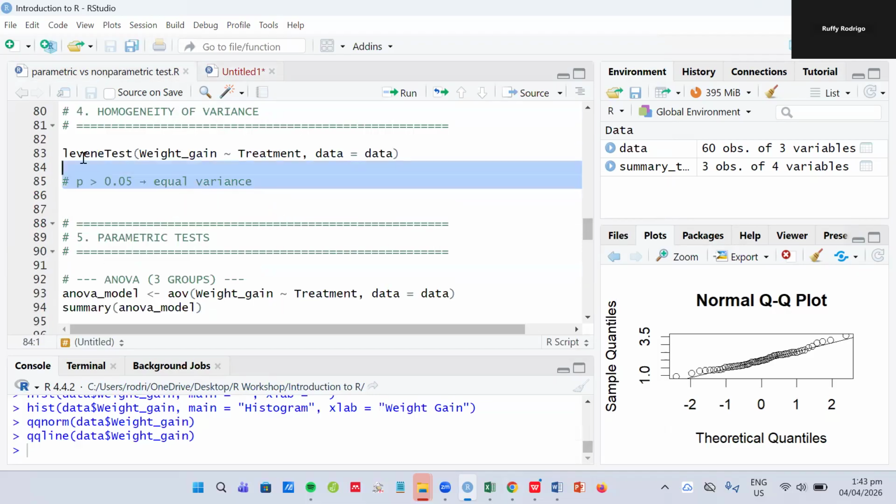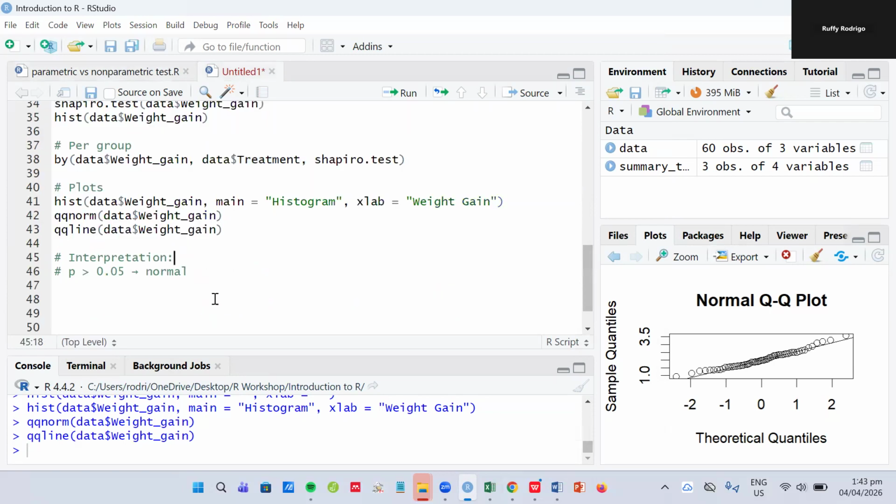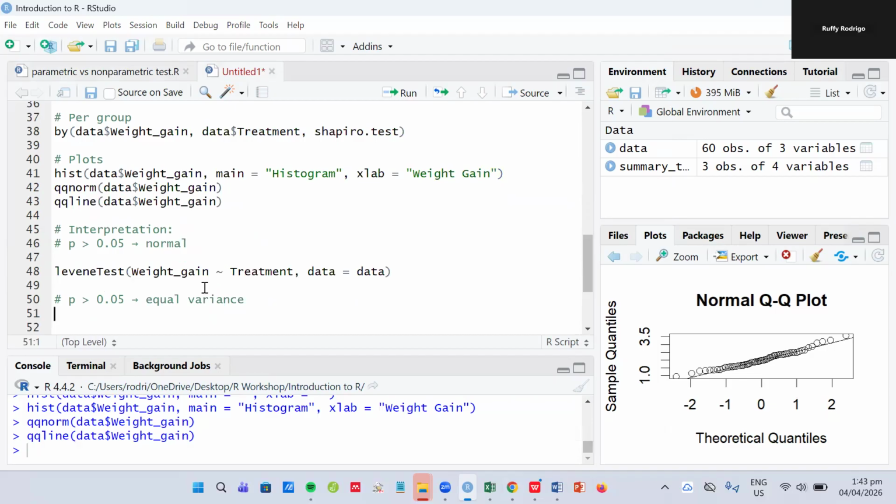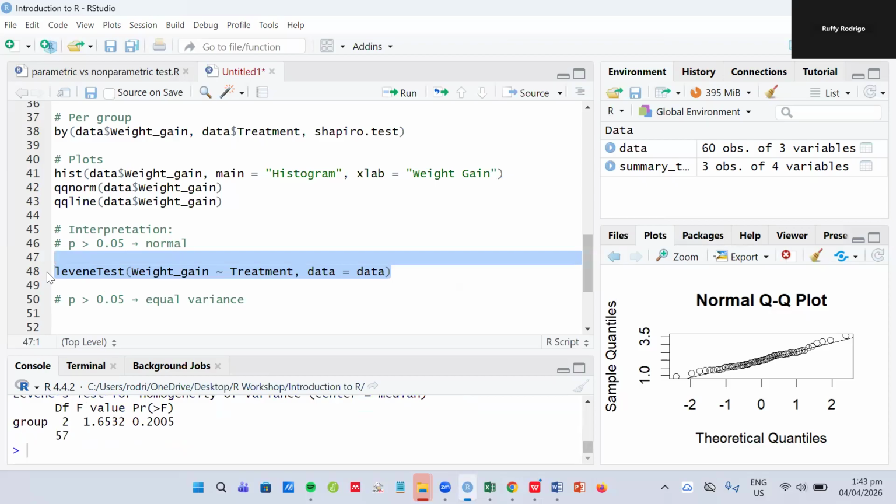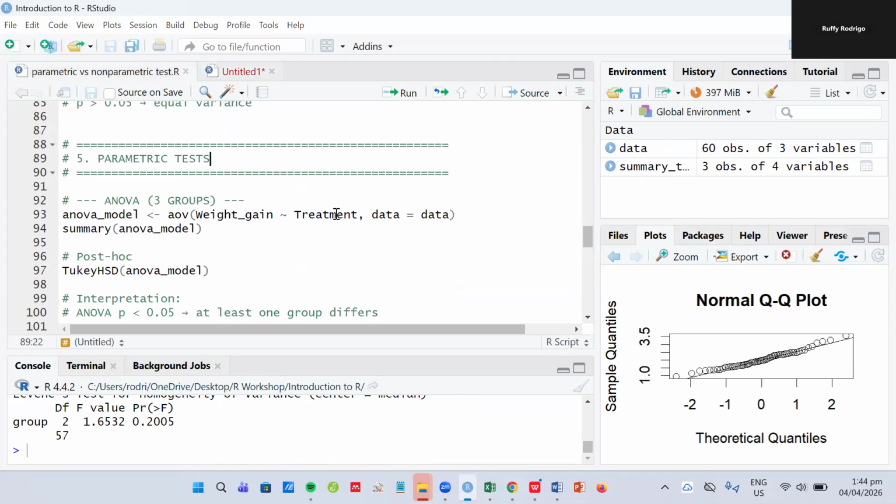So now let's look at the homogeneity of our data. This is very important when you run an ANOVA, right? So this is how you do it. It's the same as with linear modeling. You put the response variable and your predictor, which is the independent variable. Just run it. And the p-value here is 0.2, which is greater than 0.05. So we have equal variance, which means that we can now proceed to our parametric test.